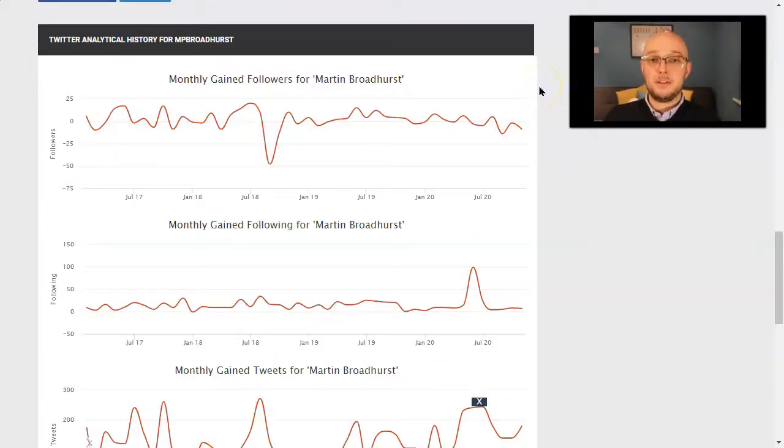One thing I do like about Socialblade is the historical data that it gives you. Here you can see some graphs showing the monthly followers gained for my profile, going right back all the way to January 2017. That's 3 years worth of data, all available for free.